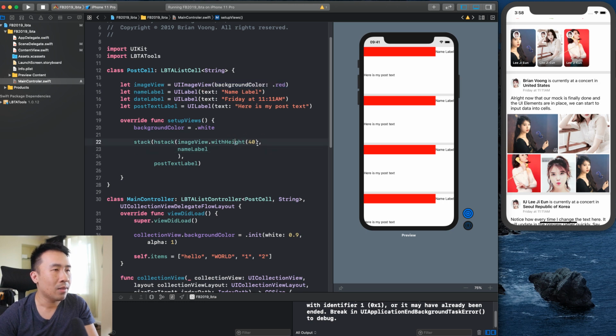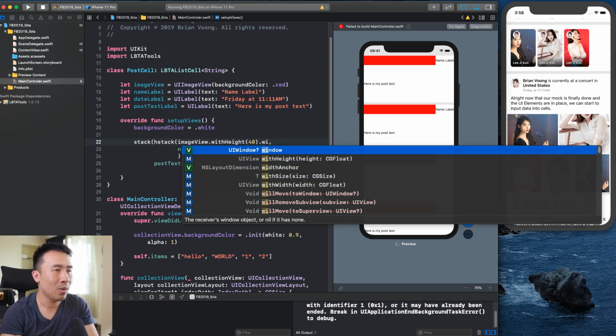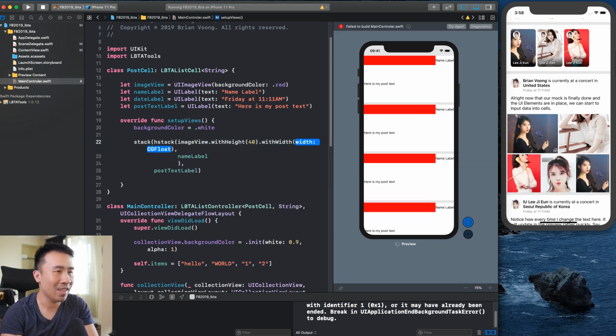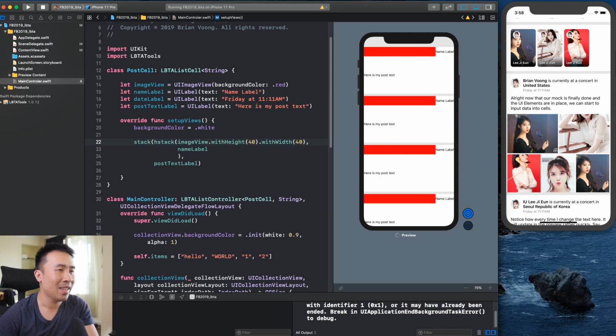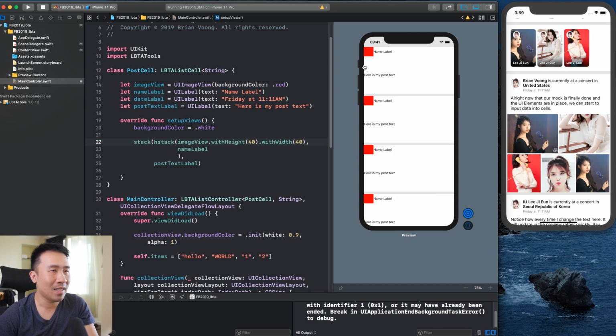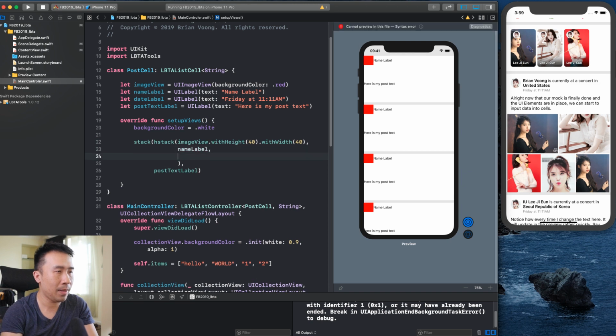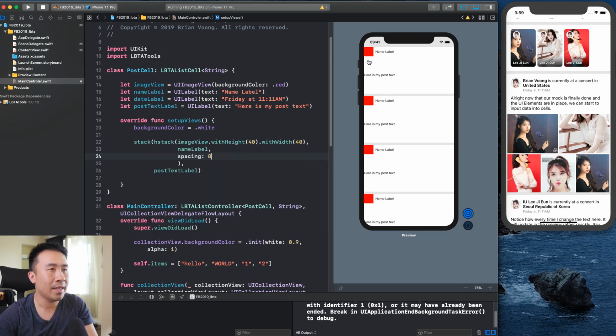And then I can also give this a width. So width is a value of 40. Okay, so this now makes the image view perfectly square like so. And then now for the name label, it's on the right side. You can also provide some spacing right here. So spacing of, let's give this a value of 8, and it'll kind of space out these elements here.